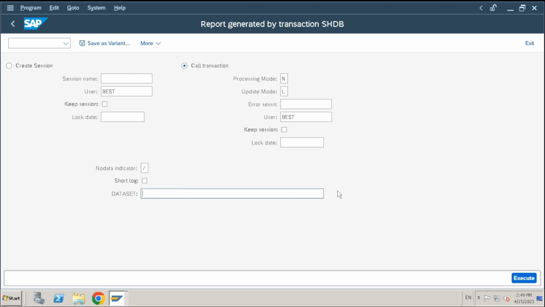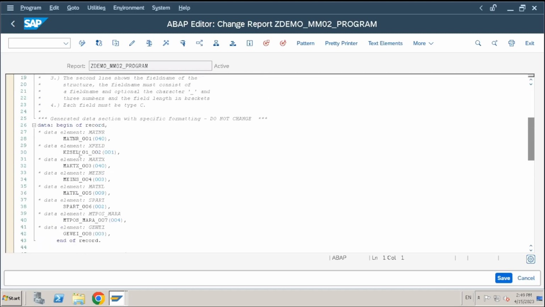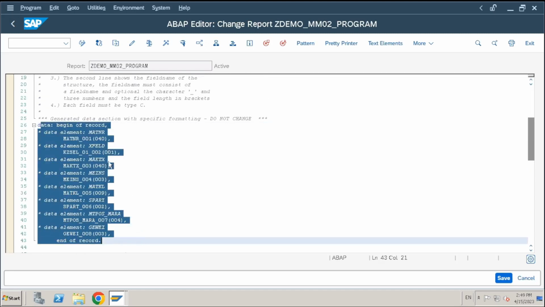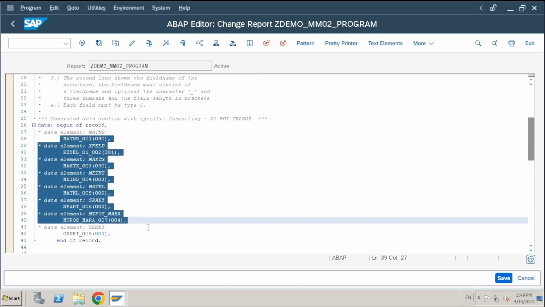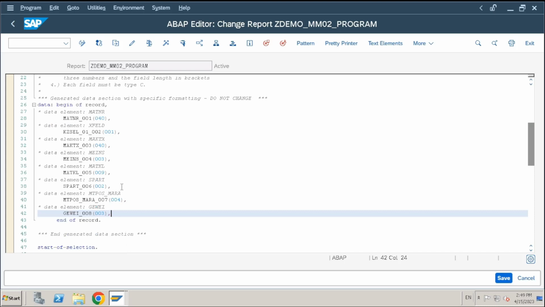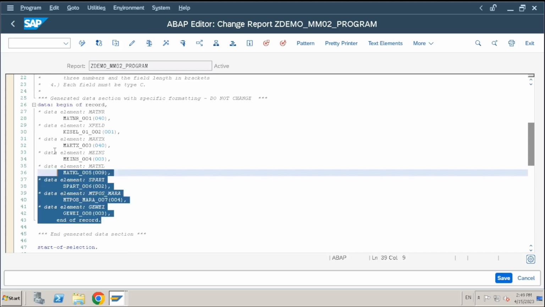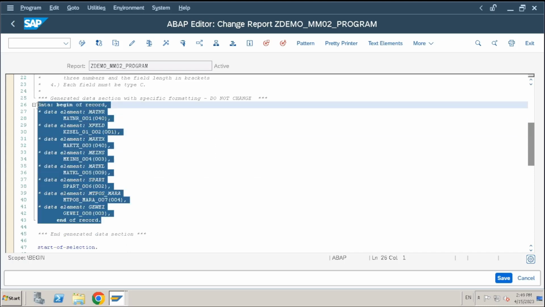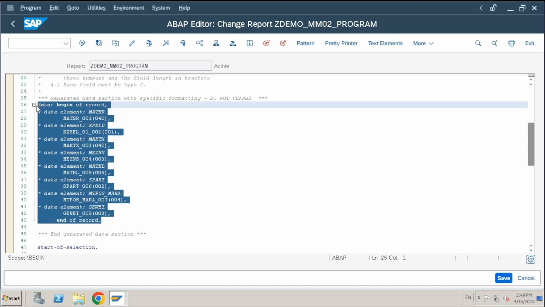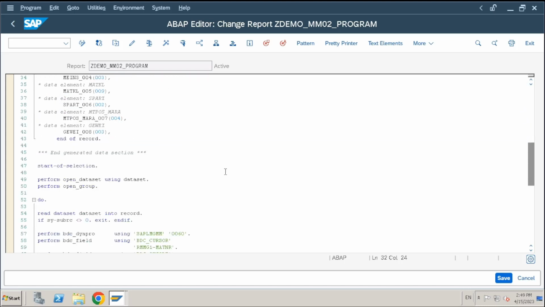This option they have provided for file selection. Actually, we need to do a few modifications as per our functionality. If you observe here, a type structure is created for the fields whatever we need to pass. So this should be your file structure. Whatever data you are passing in your file, you need to adjust this structure as per your requirement.